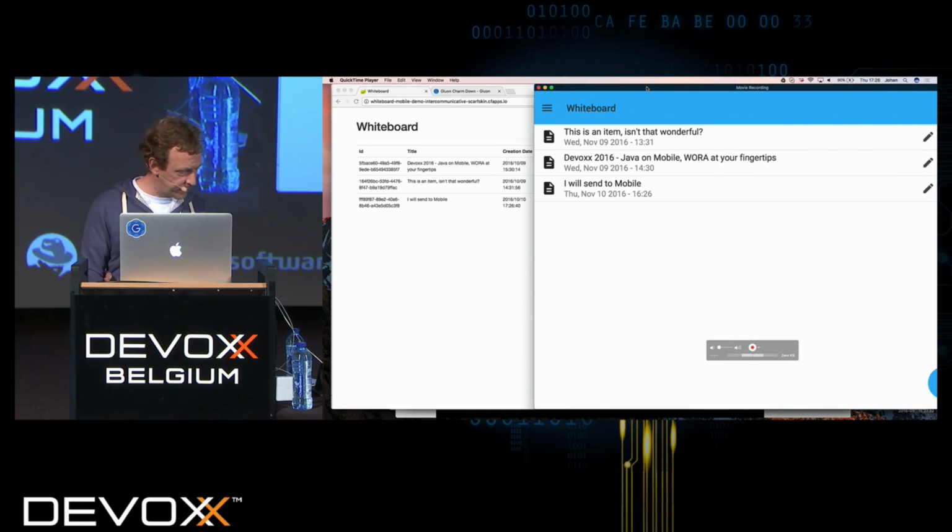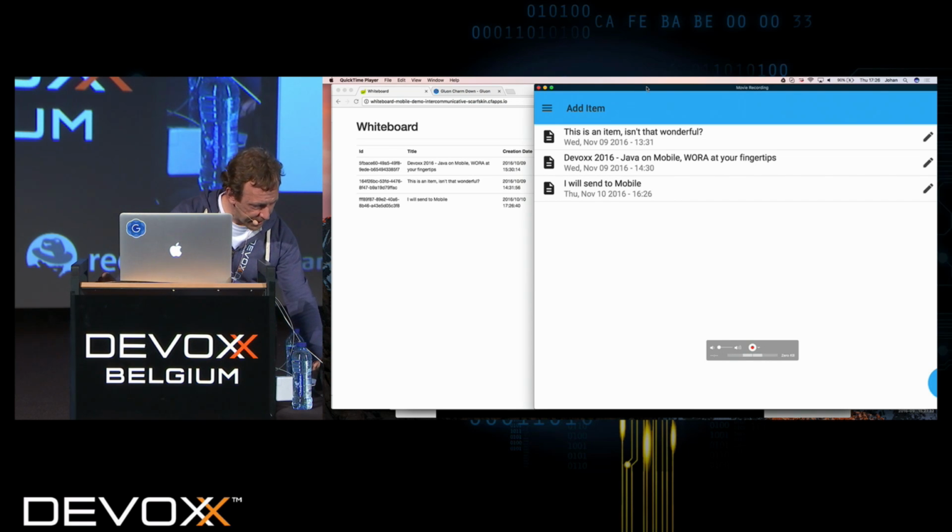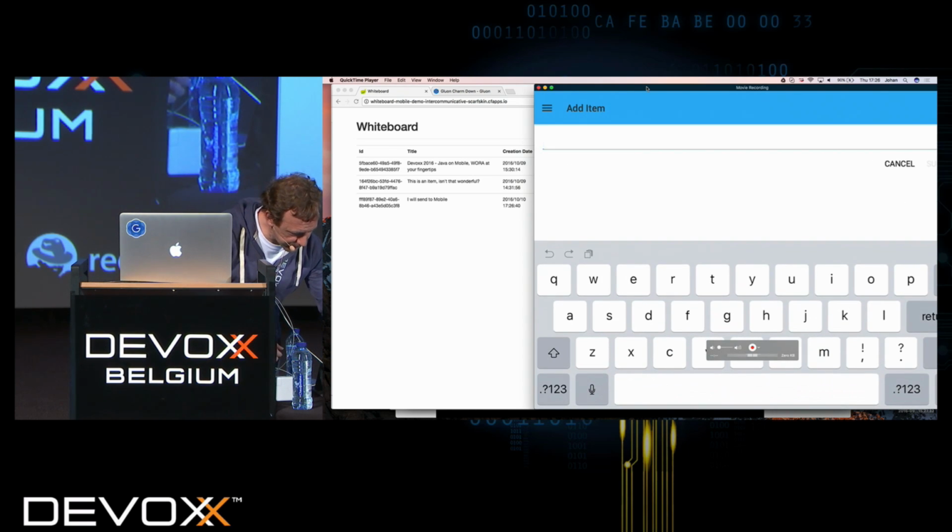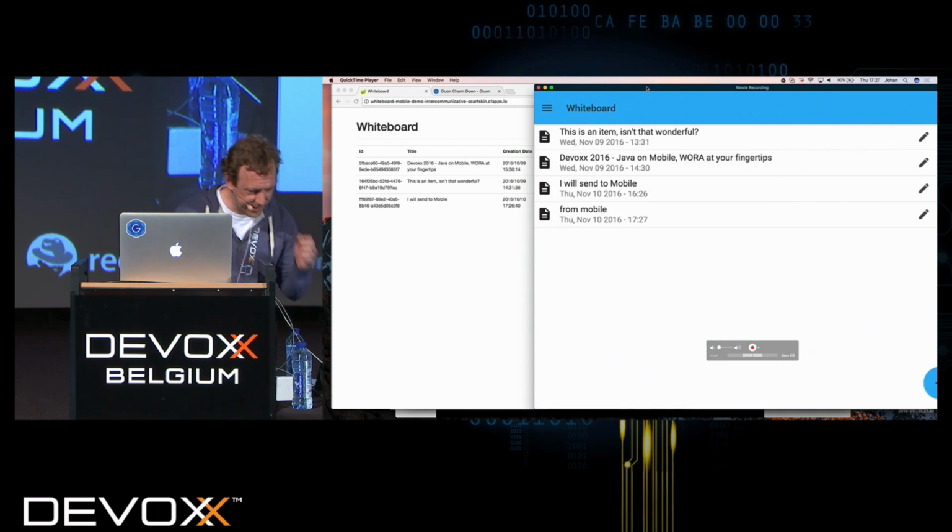So similarly, I can go to the iPad and I can type from mobile. I'm extremely stressed, so I might make a typo. Okay. Whoa. That's stress. Okay.